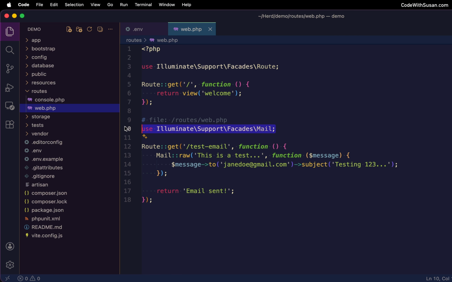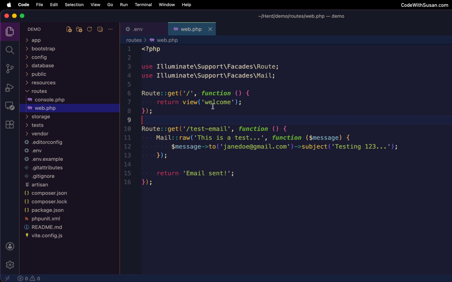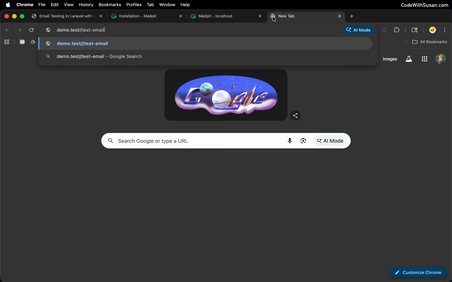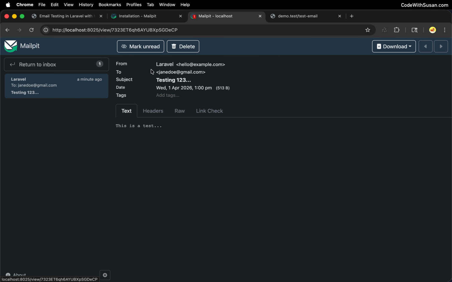We do have a use statement that came as part of this example code for that mail facade. I'm just going to rearrange things, put that at the top of my file, clean up a little bit, and let's test this out. Let's load this in the browser. So there's our confirmation message, and if we go back to our MailPit inbox, we can see we now have a message, and it matches all the details we had set up in our example.